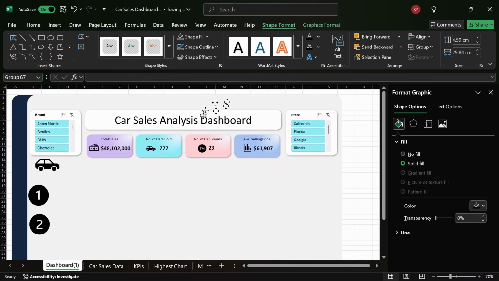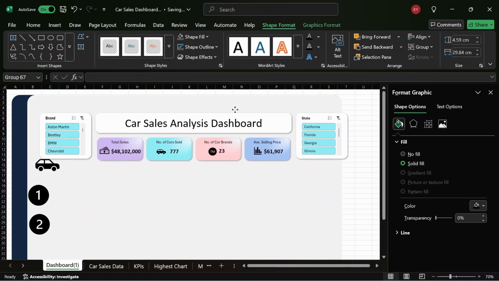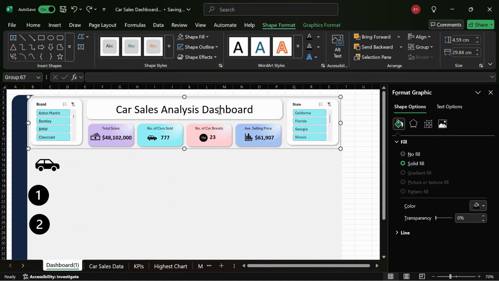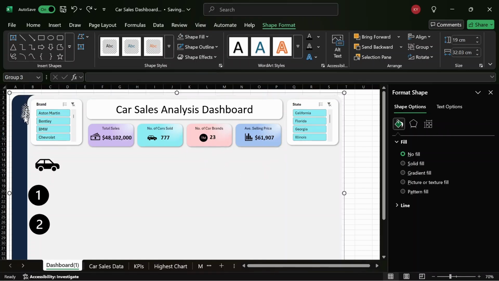This is a single object, and this is the entire top of our dashboard, which consists of our title, two slicers for brand and state, as well as the KPIs for total sales, number of cars sold, number of car brands, and average selling price. So I'm just going to work on this sidebar as it were.